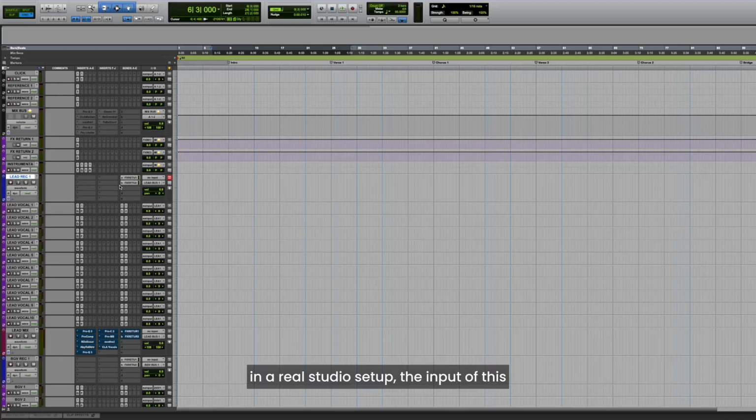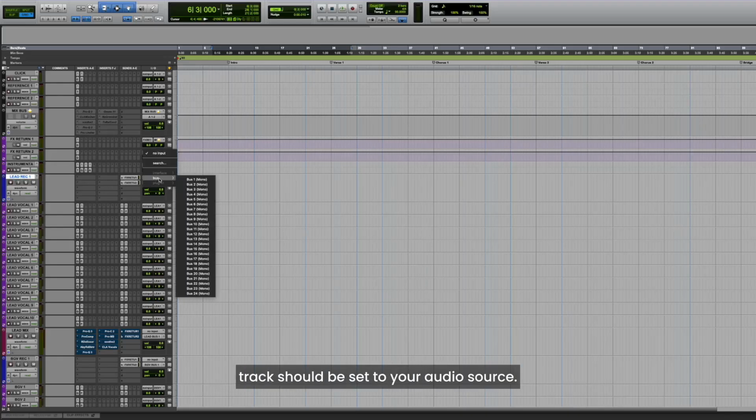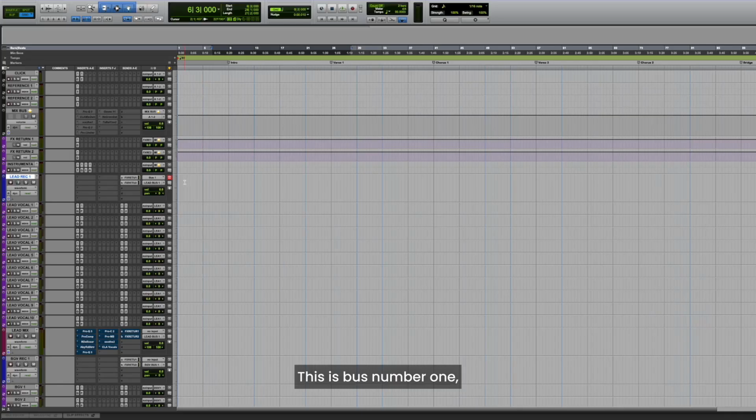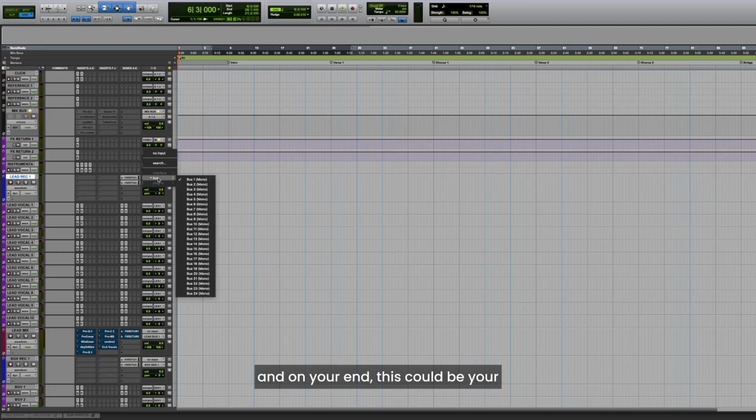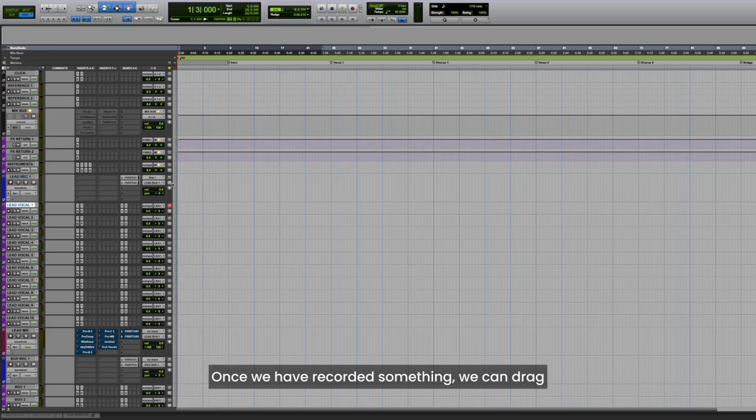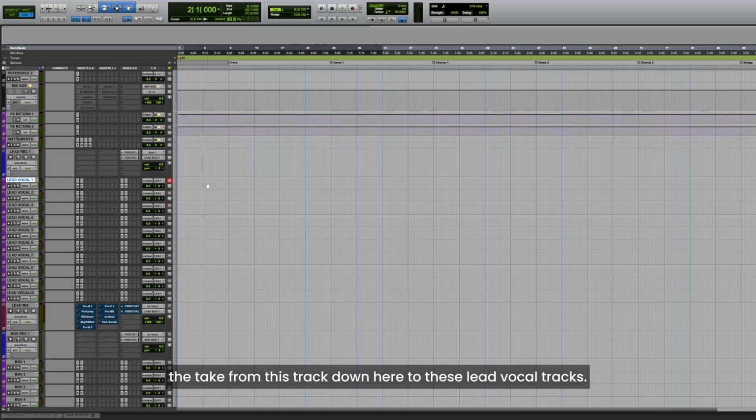In a real studio setup, the input of this track should be set to your audio source. I don't have any source right now, but I can use this bus number 1 as an example for demonstration. This is bus number 1, and on your end, this could be your number 1 input on your audio interface, right? This is mine.